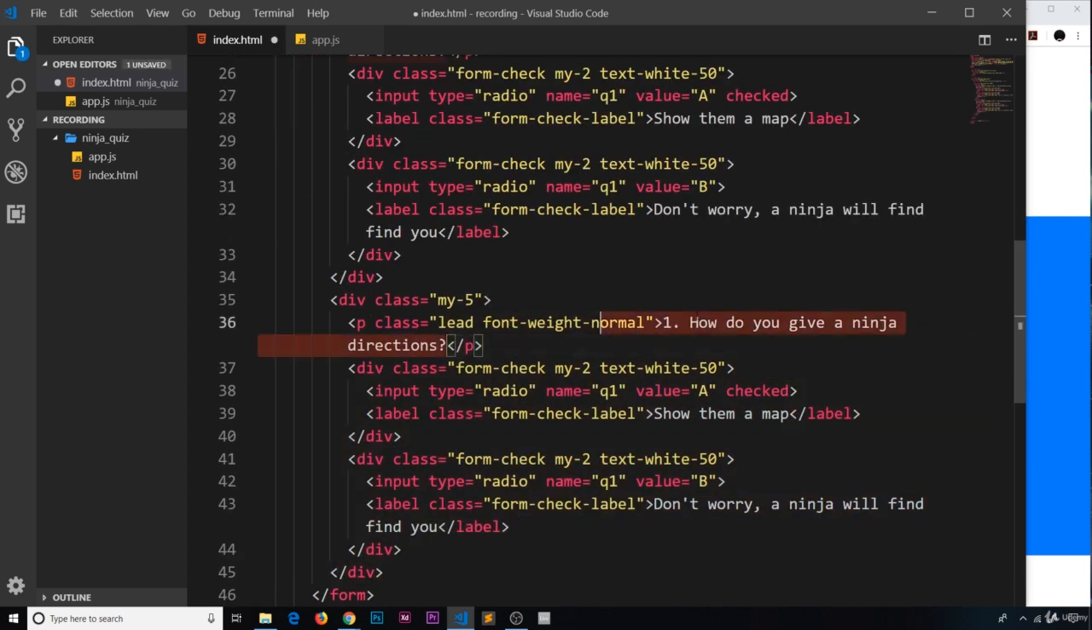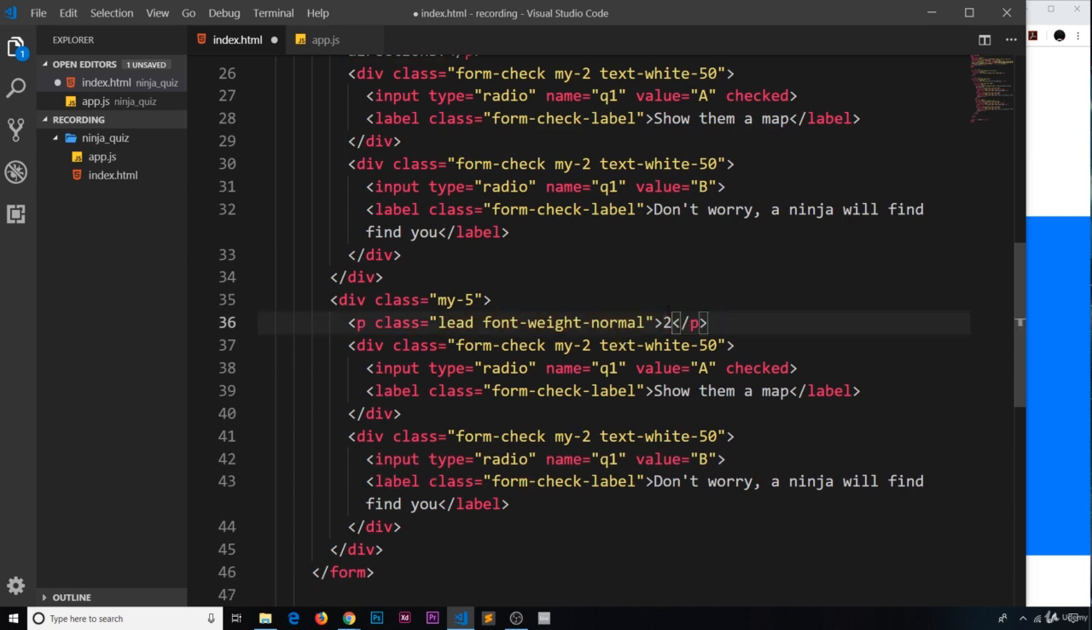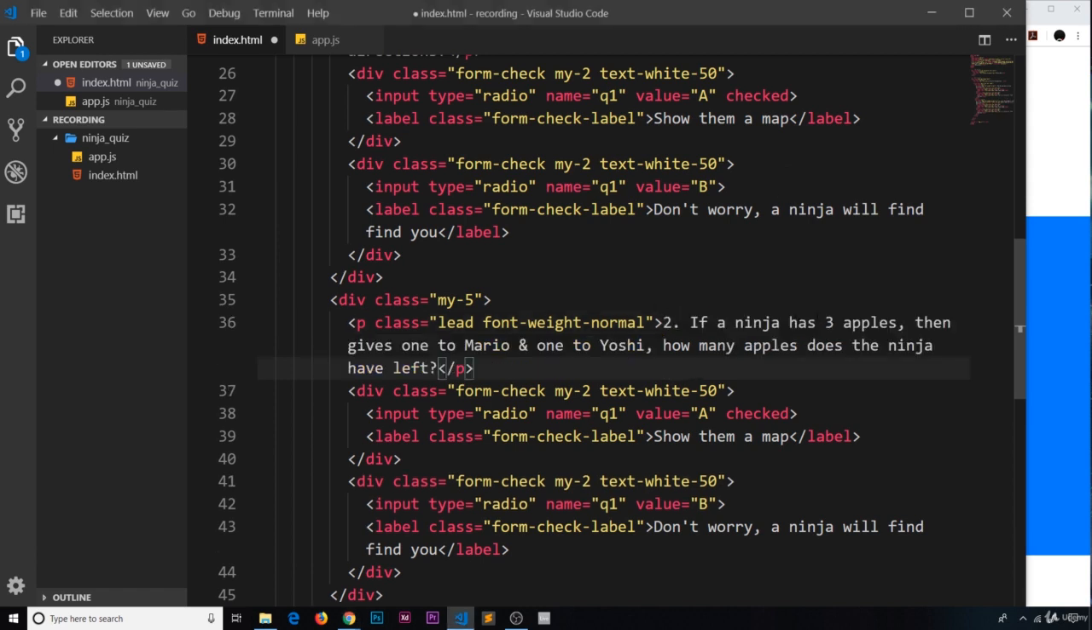So let's first of all update the question. So question number 2 is going to be quite long. So I'm just going to, in fact, paste this in from my repository. If a ninja has 3 apples, then gives 1 to Mario and 1 to Yoshi, how many apples does the ninja have left? So that's the second question. Now in the input fields down here, we need to change the name of these to Q2 because this is for question 2. The values can stay the same, A and B, because they're the two options.